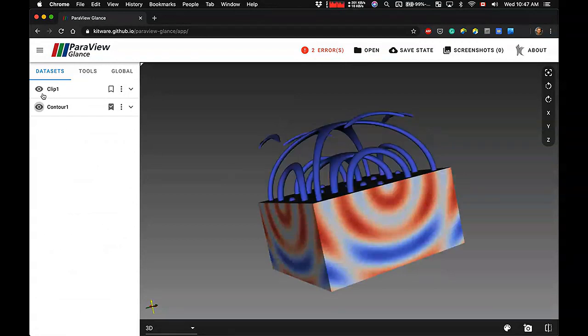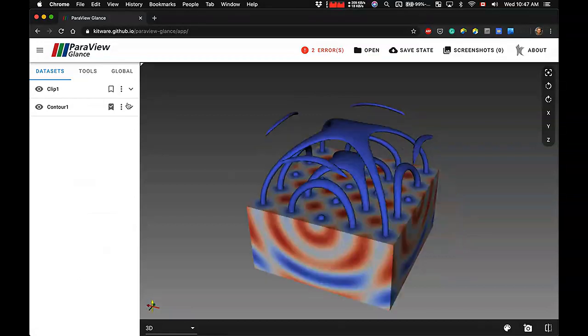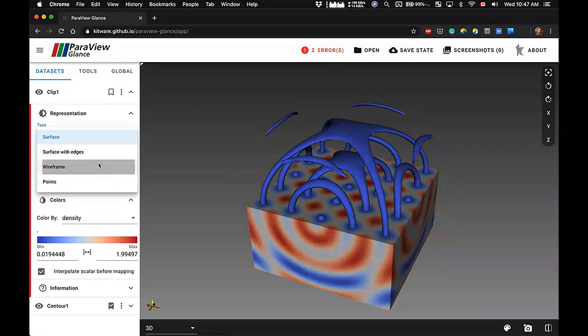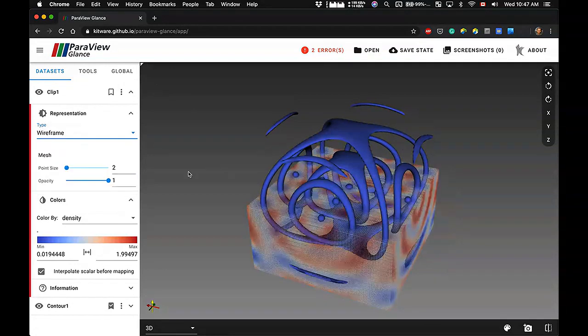I can hide one of these. I can switch to a different color map. I can switch to a different representation. For example, for the clip, let's switch from a surface representation to a wireframe representation, and so on. There are lots and lots of things, and it's really fun to play with this.